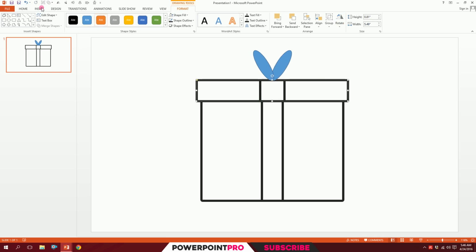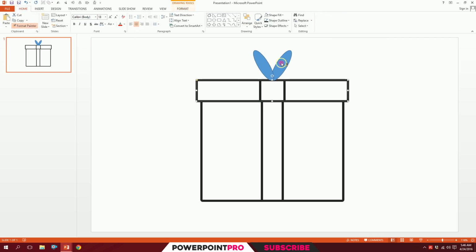Then I'll click on this, go to Home, go to Format Painter, and paint the format on top of these two, and it serves as the ribbon. And this should work just fine. And our gift icon is ready.